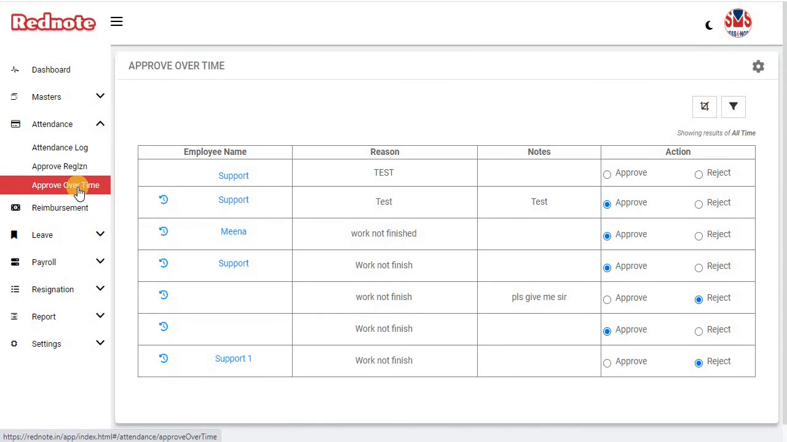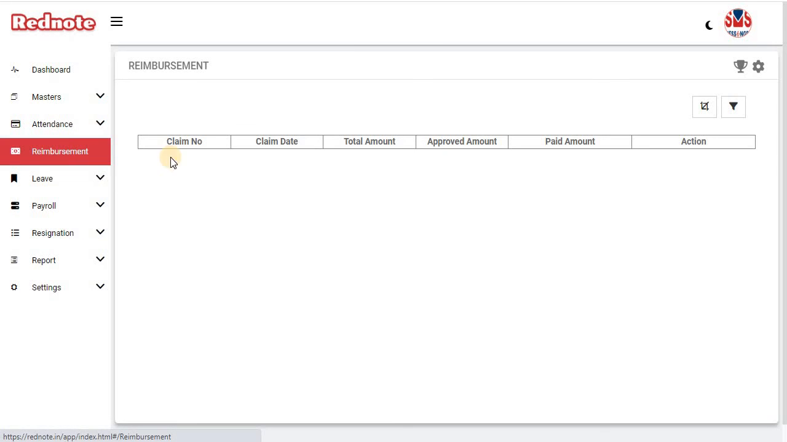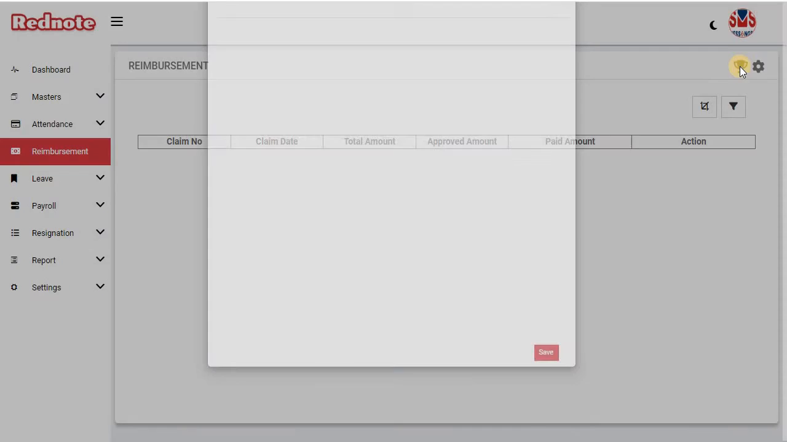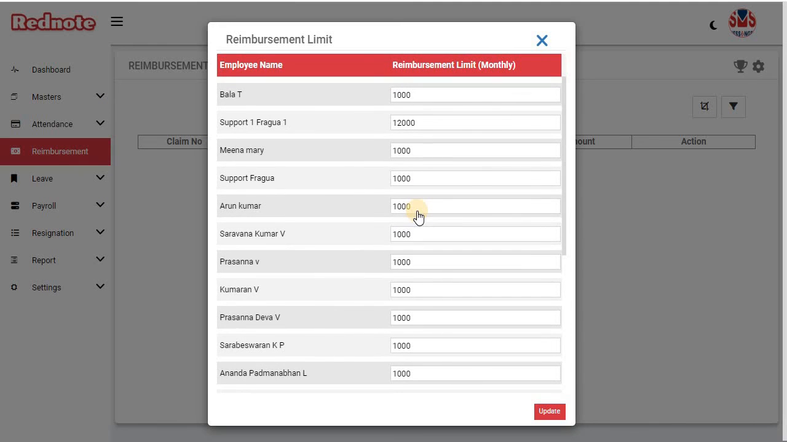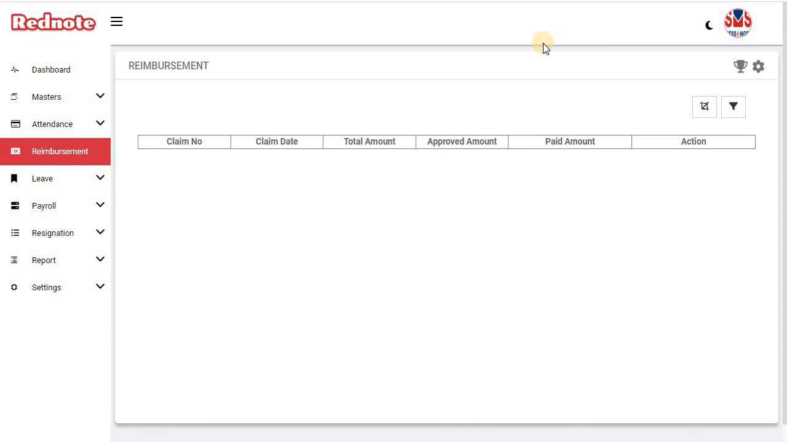And then approve OT. So if your company has the overtime feature, you can enable this overtime. So the employee will apply the overtime, and then admin has to approve the OT. And then reimbursement. So reimbursement is also the same thing. So the employee has to upload their bills of expenses using the ESS portal. Admin has to approve, and you can set a maximum limit for each and every employee per month, so that the system will not allow your employees to upload the documents beyond the limit.